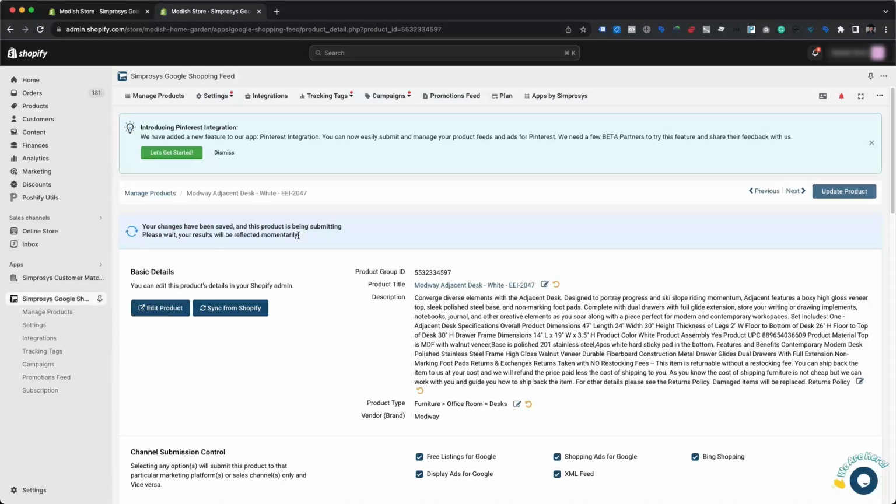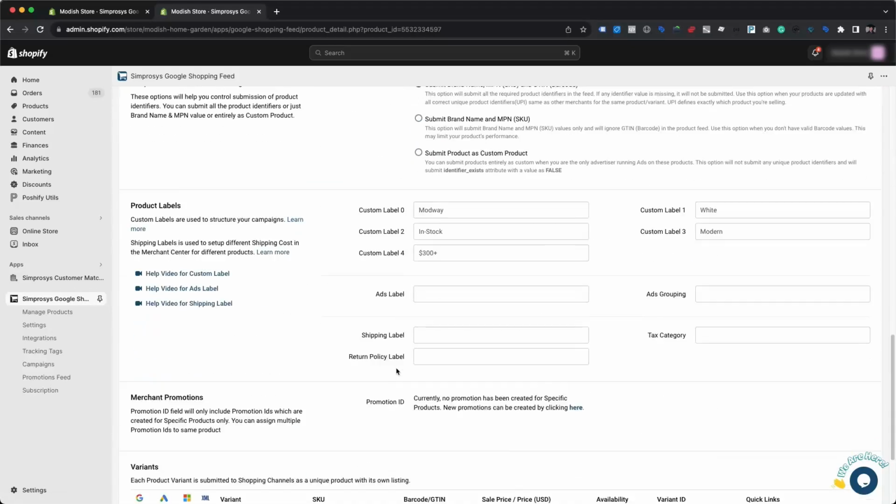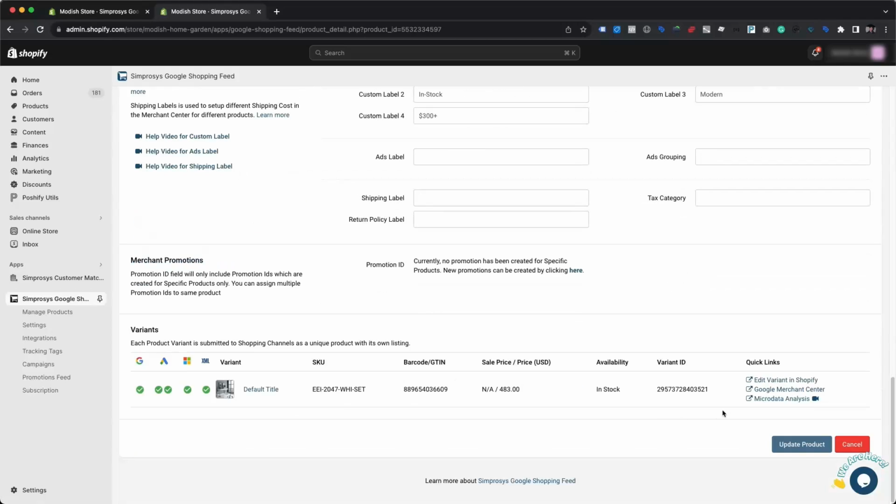First, we shall publish this product manually, so it can instantly submit the updated data to the Merchant Center. Now, we shall copy the title and try searching the products on Google Shopping to see if it is working or not. But before we do that, let's check the Google Merchant Center account by clicking on the Google Merchant Center link present at the bottom of the page under the Variants section.